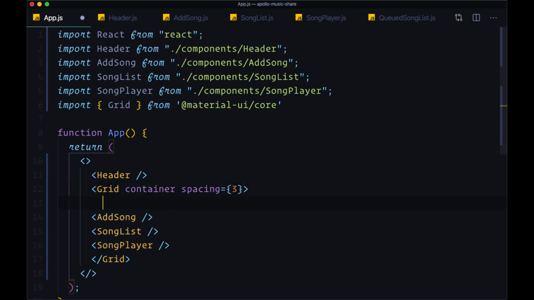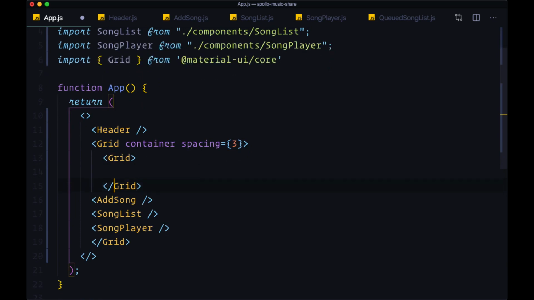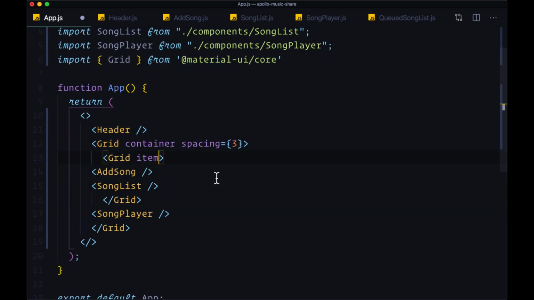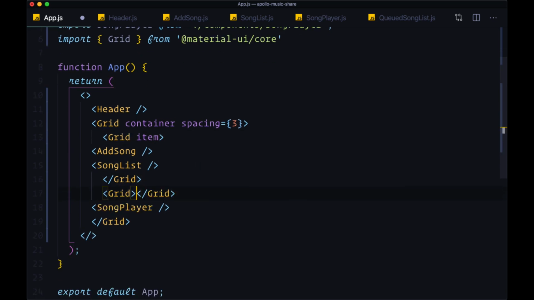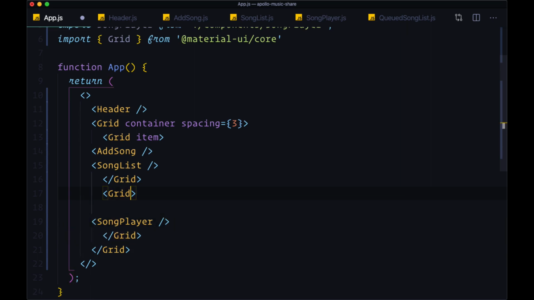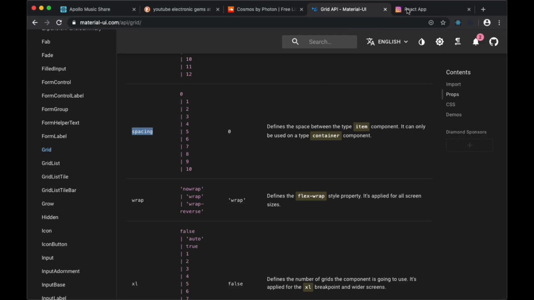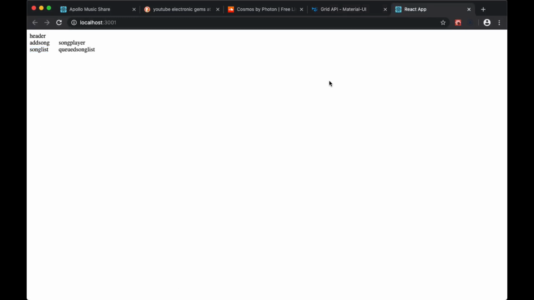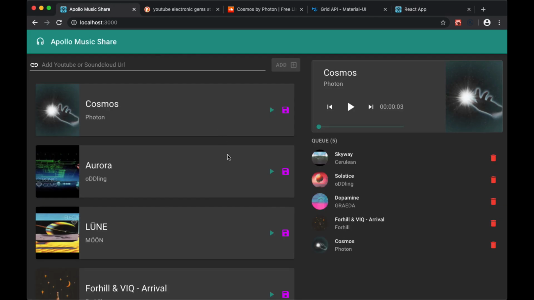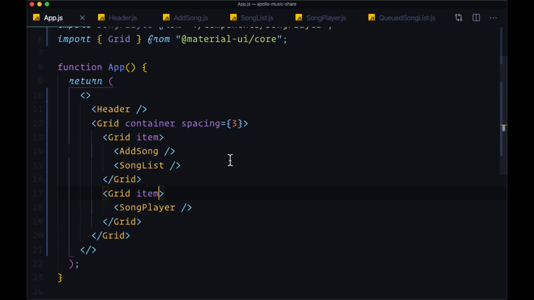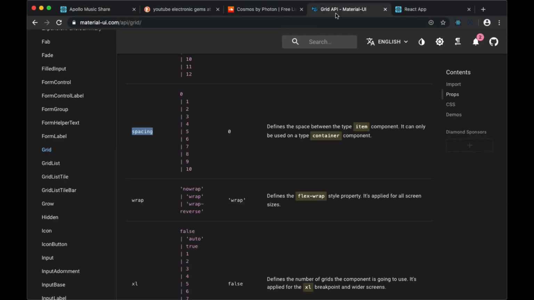Now we want one grid item to include add song and song list. And to make it an item, we just add the item prop. And we also want song player to be a separate grid item. Now if we save, take a look at what we have, we see it looks a little bit different, but we really want these two components to be on the other side laid out like we have in our final version. So we do that with the help of different breakpoint settings.